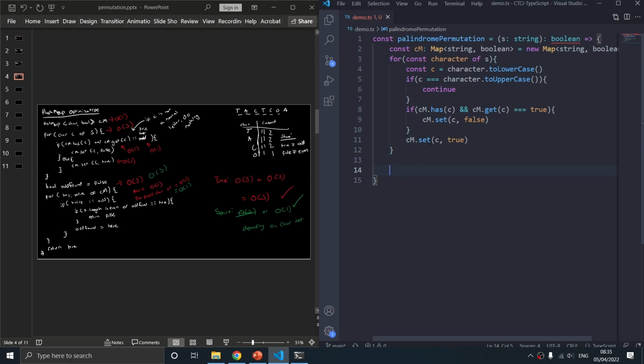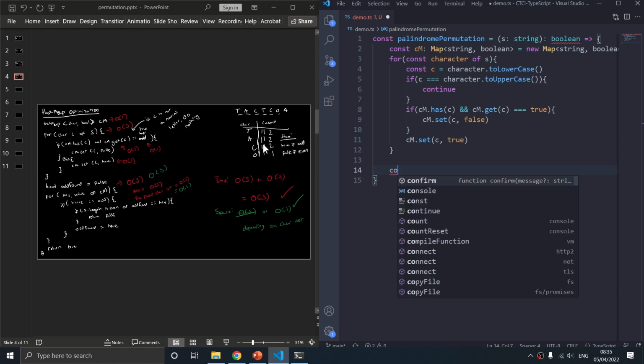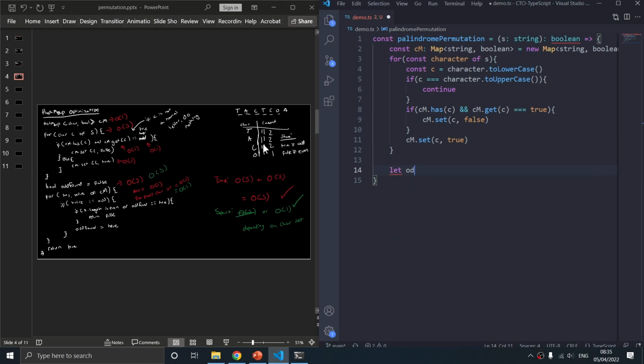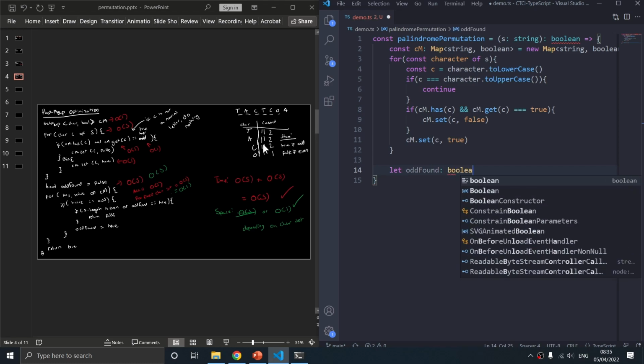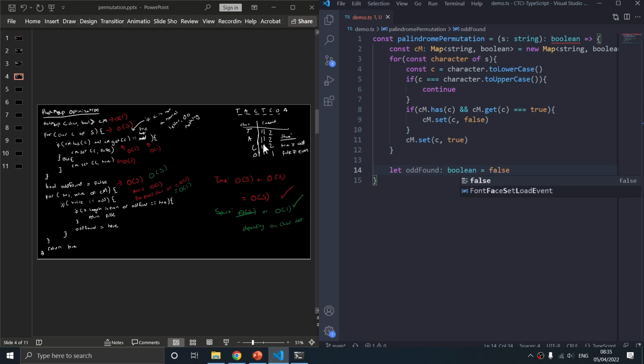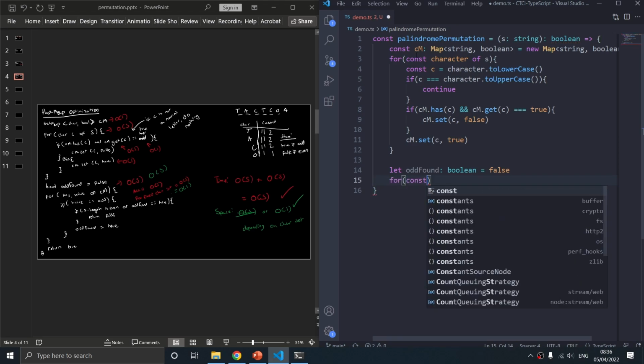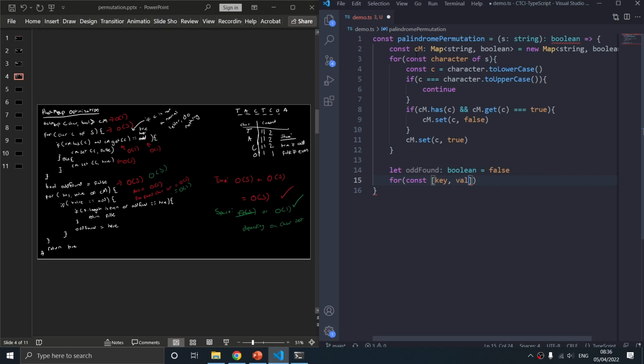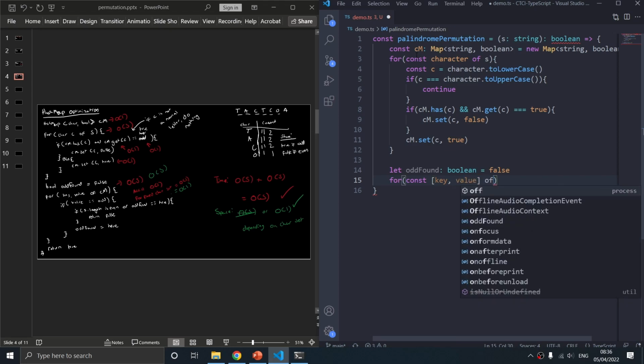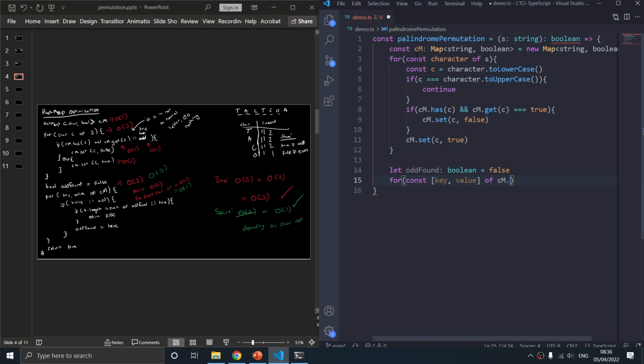And then what we want to do is the next bit where we check through this. So we first want to have our Boolean oddFound, and this is going to be a let because we're going to be setting this later. But we're going to be setting it to false to start off with. And then we want to iterate through each of the values in our cm map. So what we can do here is say const key value of cm.entries. So this is just a way to go through each key and value of the map.